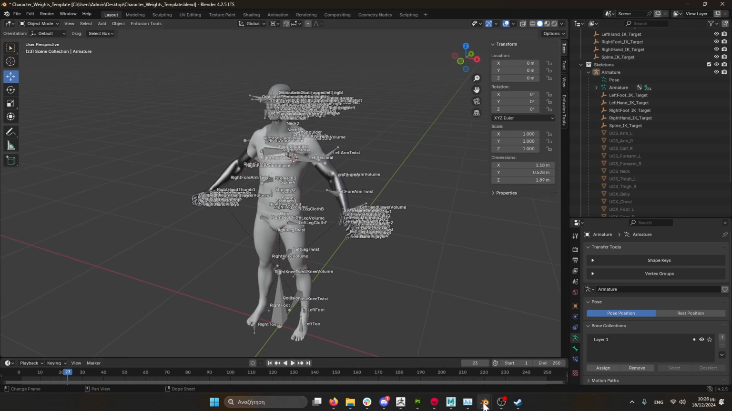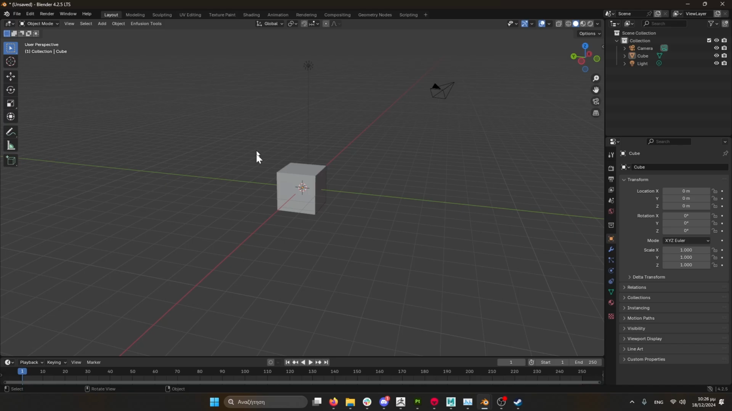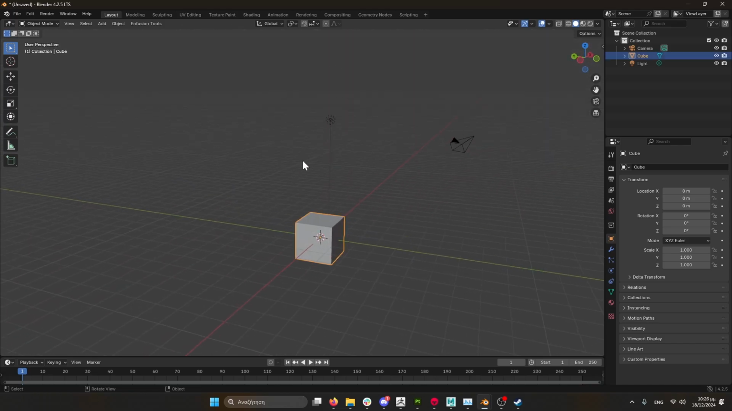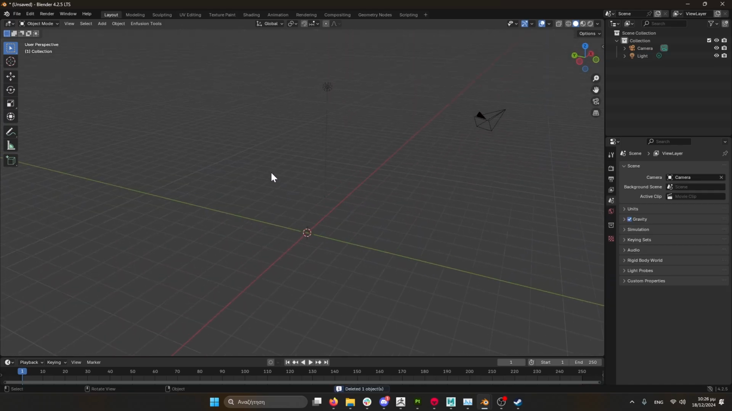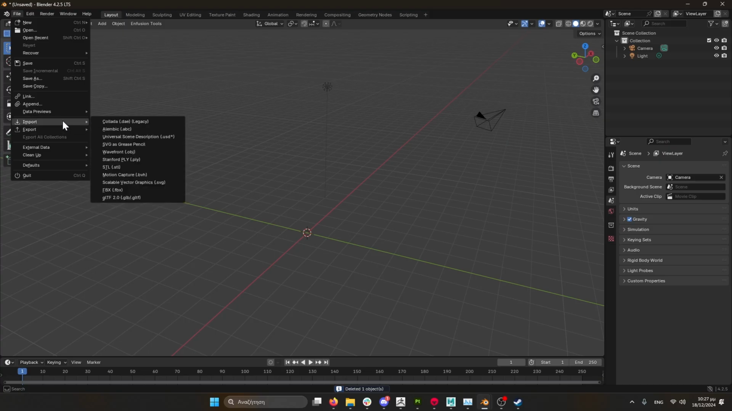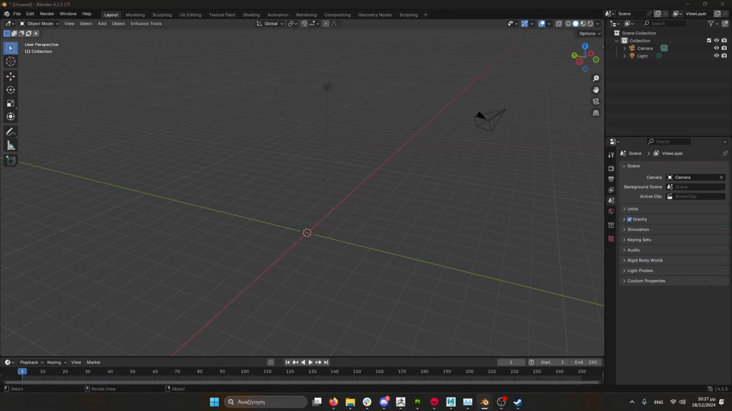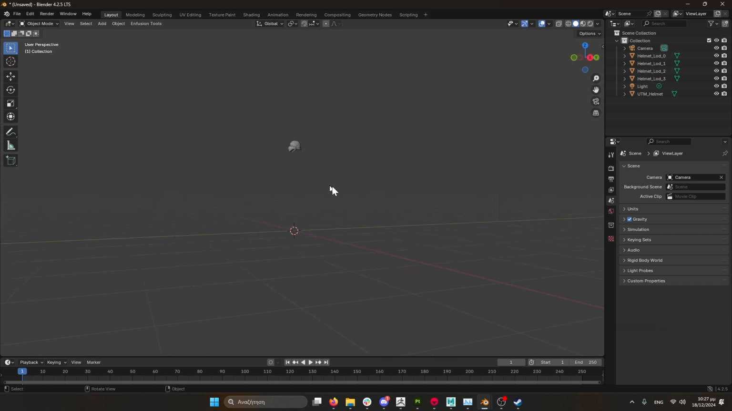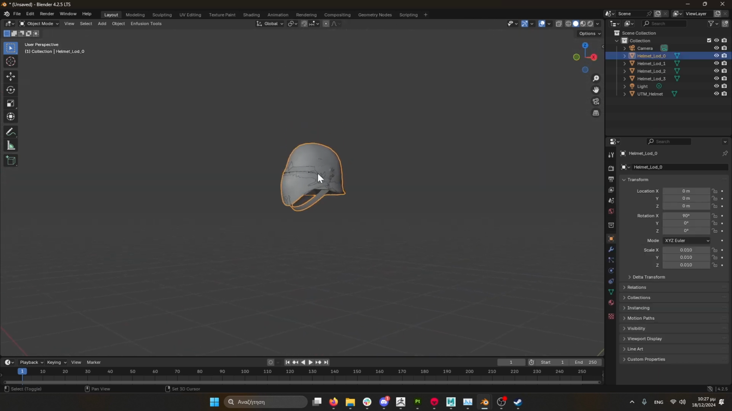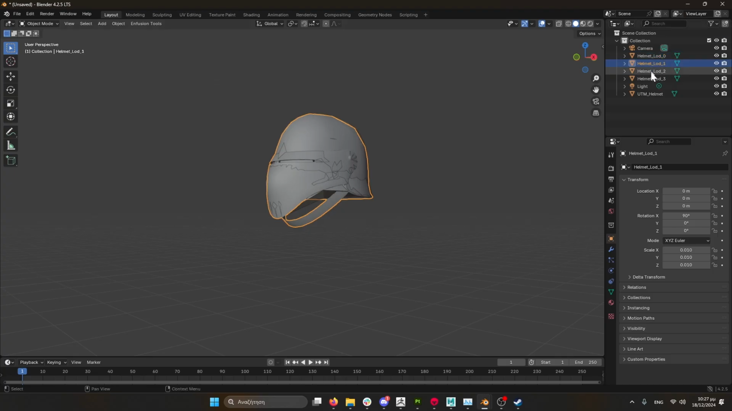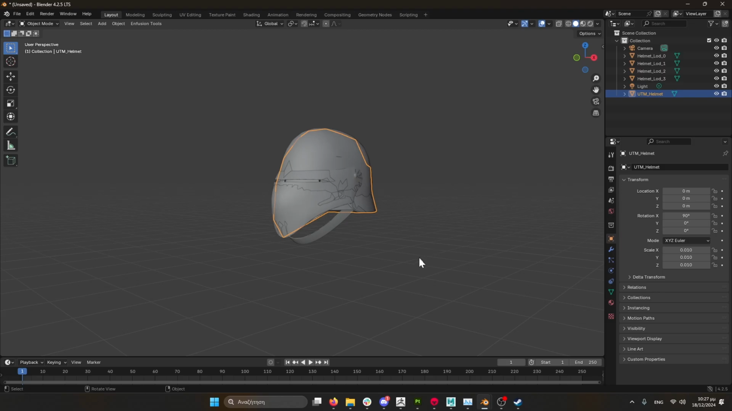So once you open this, you should also open another scene in Blender. Delete this cube. What we want now is we want to bring in our asset. So just import the asset. What I have exported from Maya is pretty much my LODs and the collider.